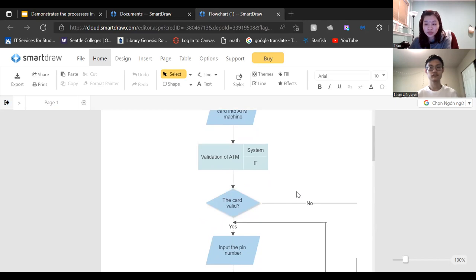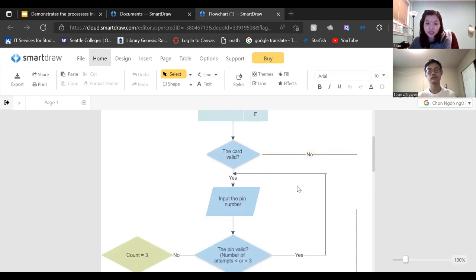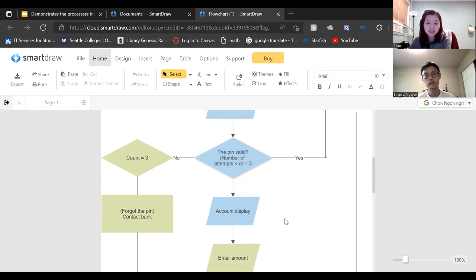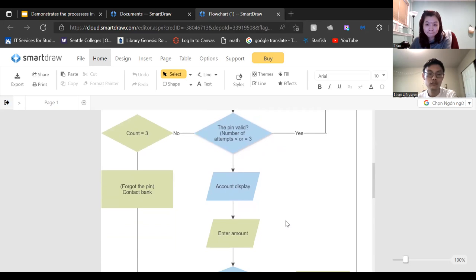The PIN code will consist of four numbers with no more than three incorrect entries. If more than three times, the ATM will notify you that you forgot the PIN number, and you must contact the bank, and the transaction is over. If you enter the PIN successfully, you will go to the step of entering the amount to withdraw.